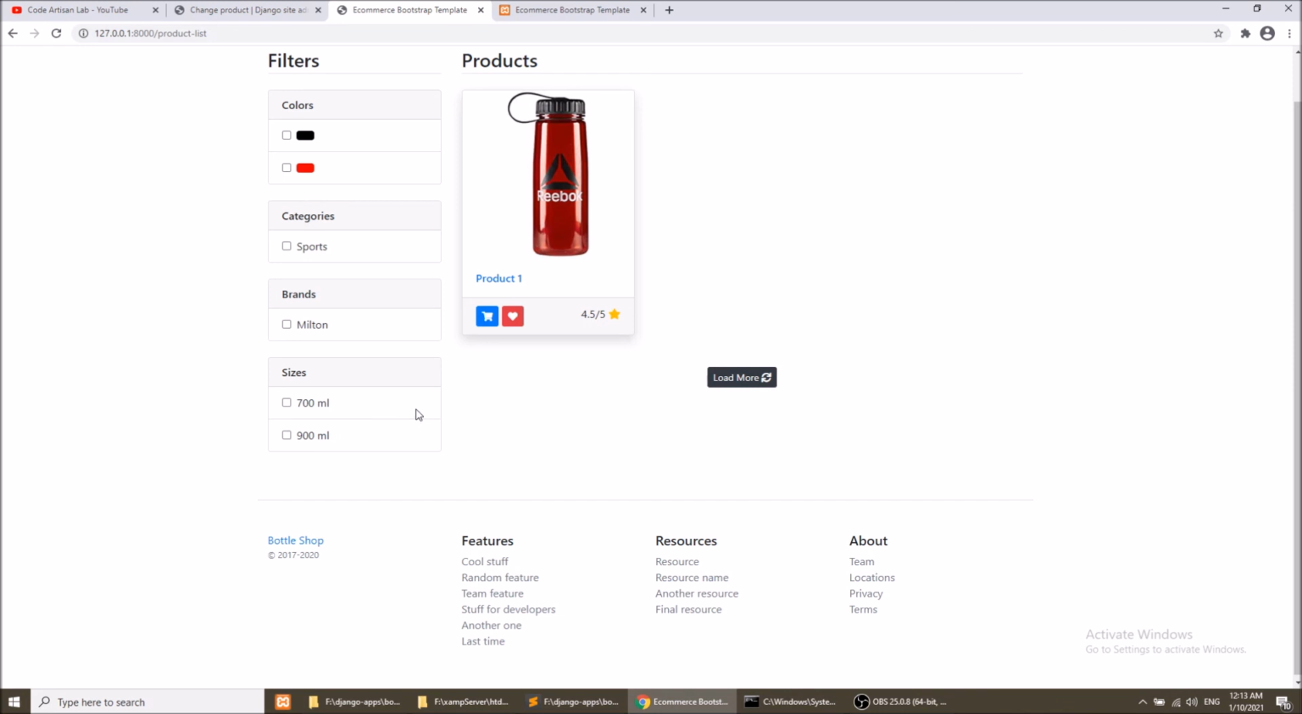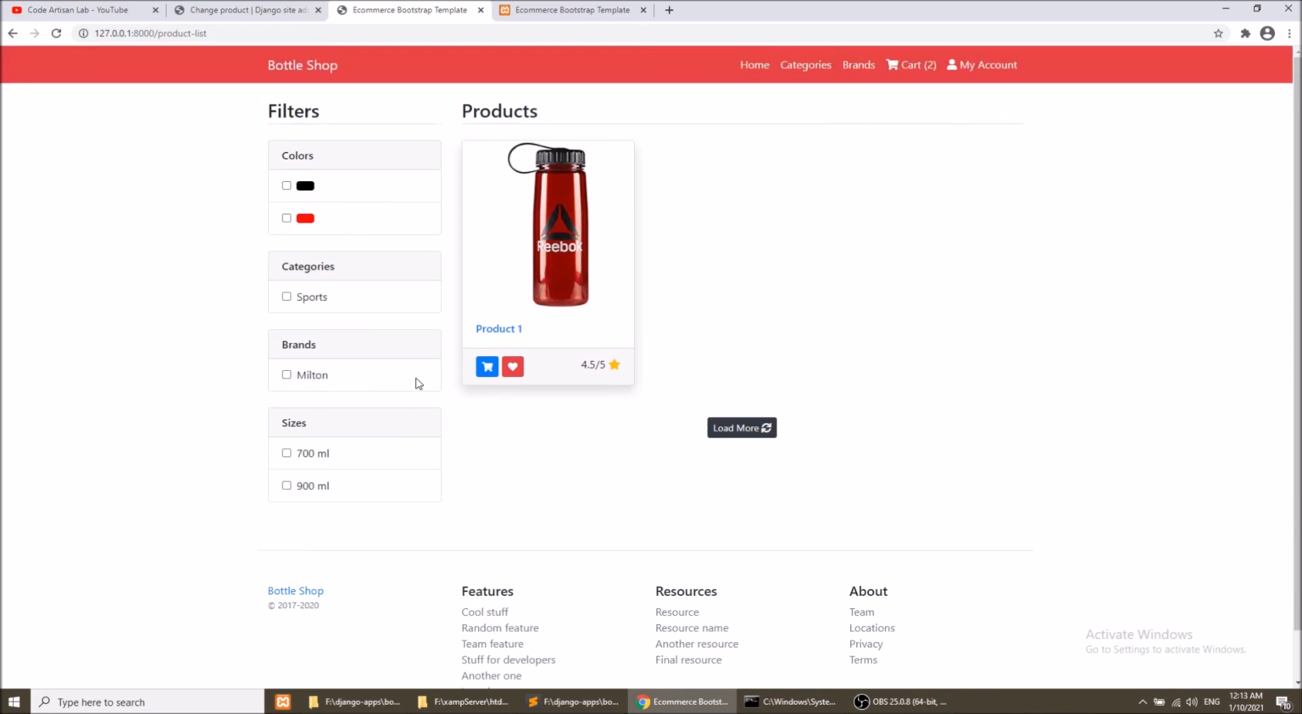So we have set up our filter, we have set up the product, we are fetching the products. Now in the upcoming videos we will work on this filter. We will work on this load more. When we click on load more, if we have multiple products, if we have more than 10 or 15 products, then we can load more products. And we will load these products according to the filter.